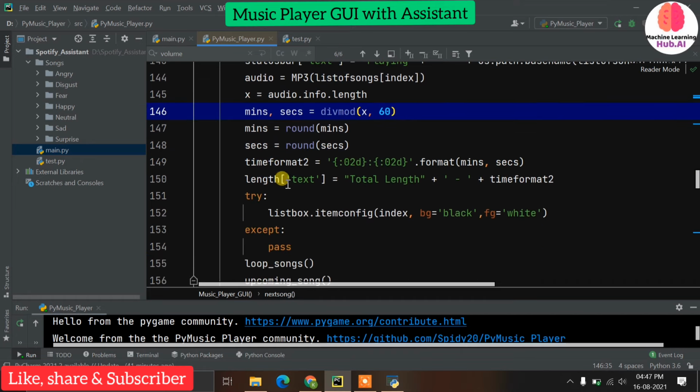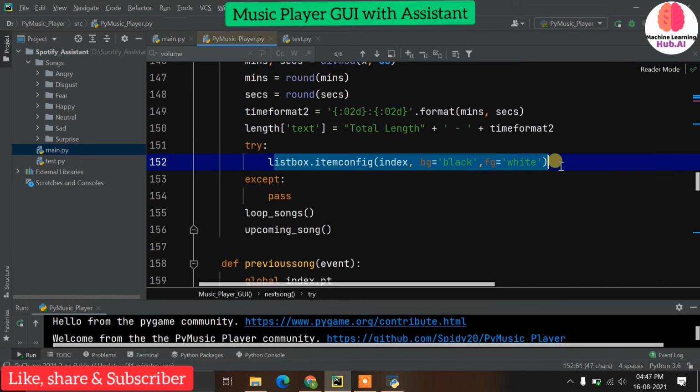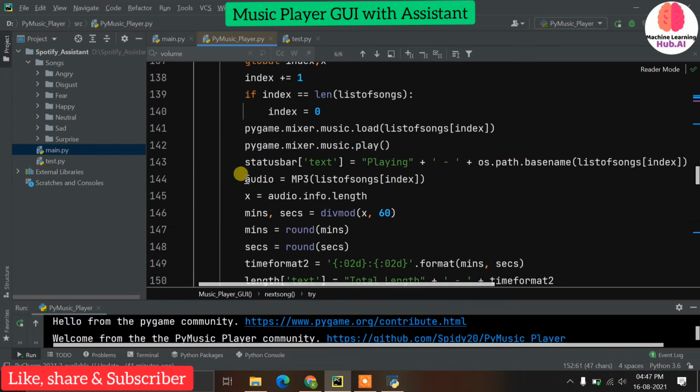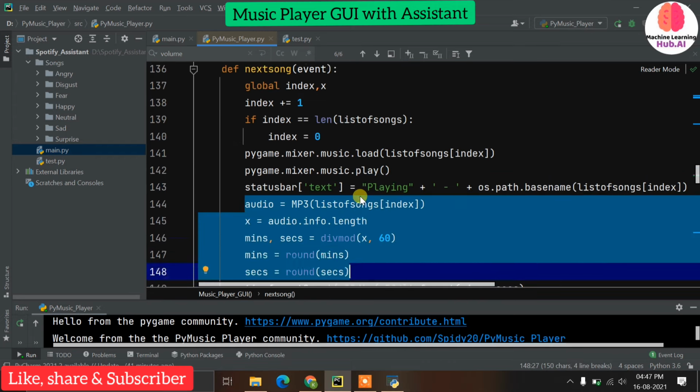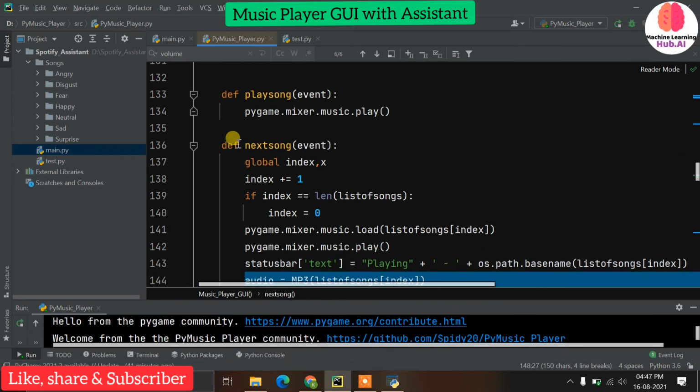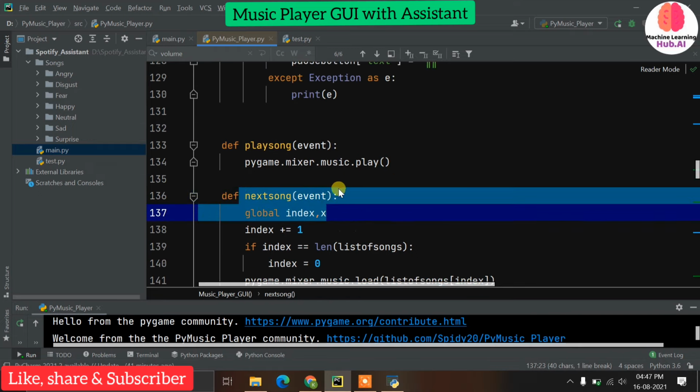You can see all the things like item.config black and white, and I'm just getting the time info and updating the song, all the things I have explained earlier. So this is the simple logic behind it. Now the next song we have initialized, right?